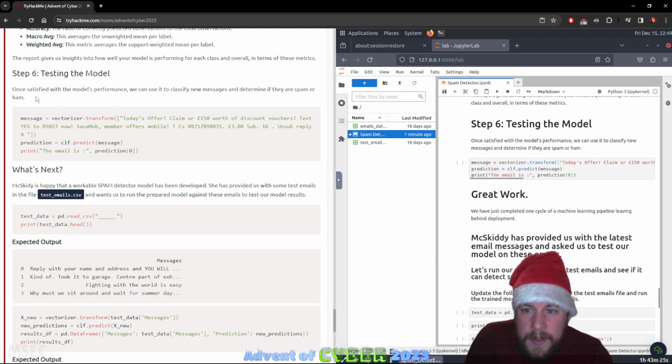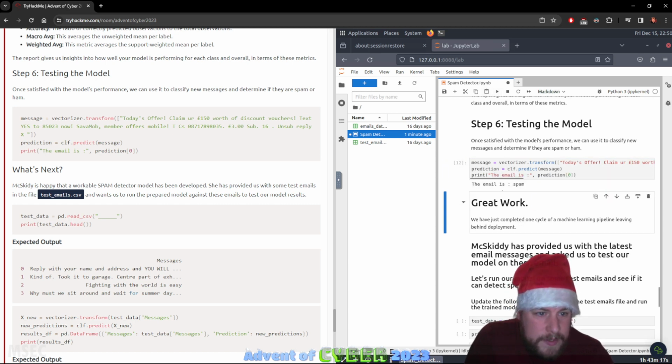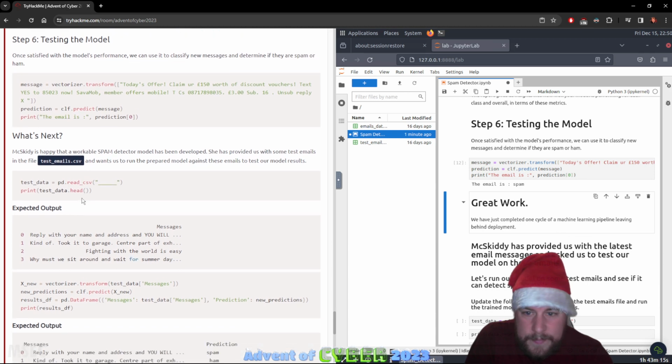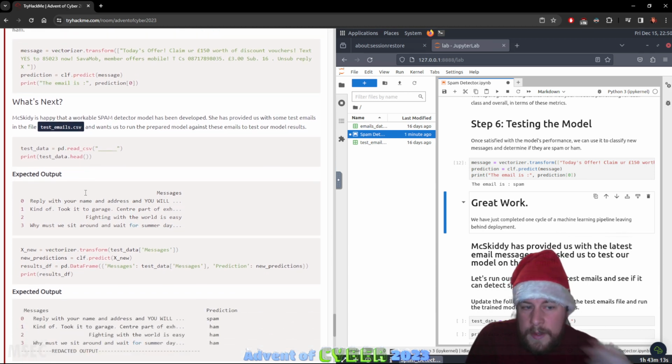So testing. Once satisfied with the model's performance, we can use it to classify new messages and determine if they're spam or ham. Run that. Email is spam. We have completed one cycle of machine learning, leaving aside deployment.